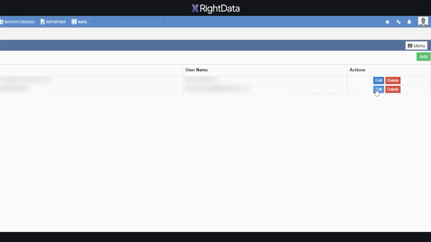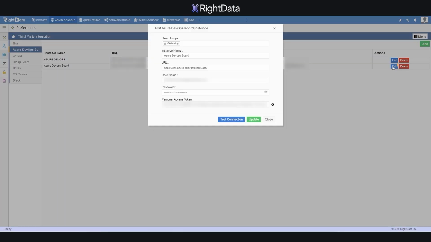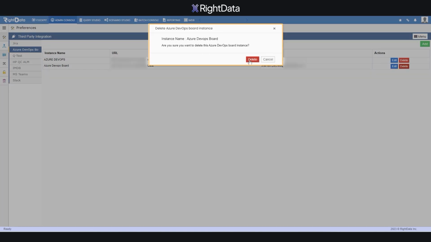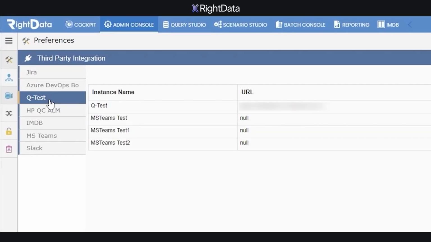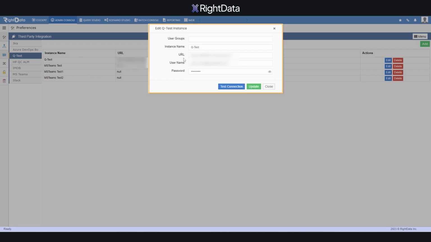While creating any third-party instance, you have two options. One is Edit, and the other is Delete. Click the Edit option to edit and update the instance details. Click the Delete option to delete the selected instance type. Click the Qtest option to add any instance related to Qtest. You have also an option to edit any created Qtest instance.